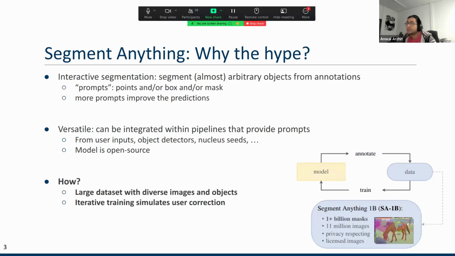What they use is something called prompts, which is a point or a box, or sometimes they have an option of putting masks, which, at least from an annotation point of view, is not necessary or interesting for us either. In general, as a rule of thumb, if the objects are more fine-grained, the more prompts you give, as a precise idea of what an object could look like, the better the predictions get.